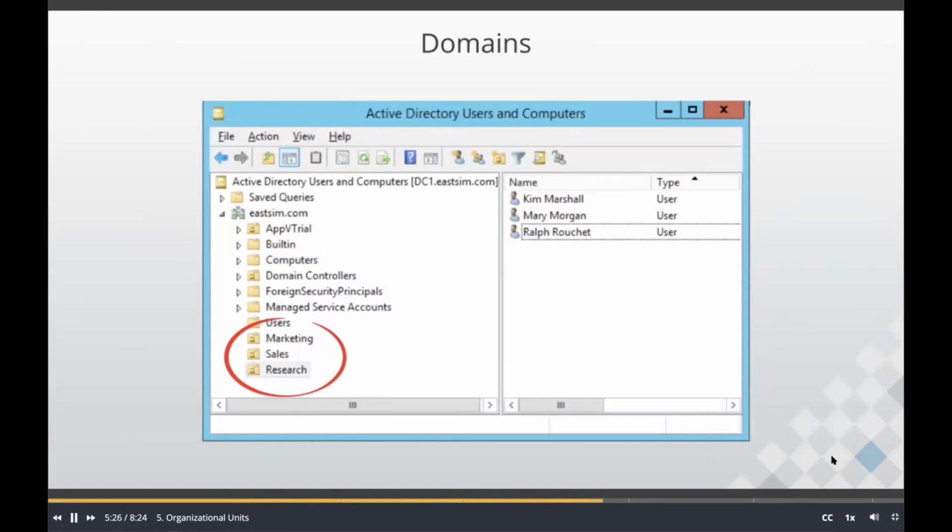And if I add a new user to marketing, they will automatically receive those same security privileges without me having to manually assign it to them. If I were to take a user out of the marketing organizational unit, then they would lose whatever security privileges they received from the marketing organizational unit.